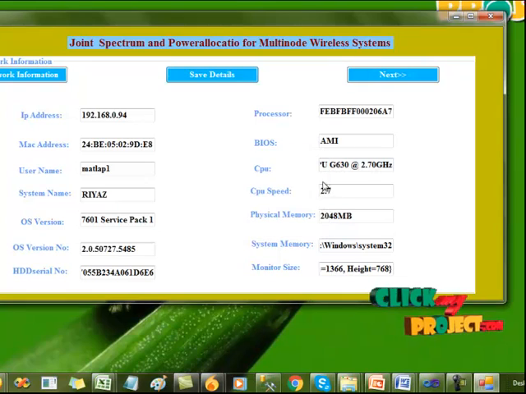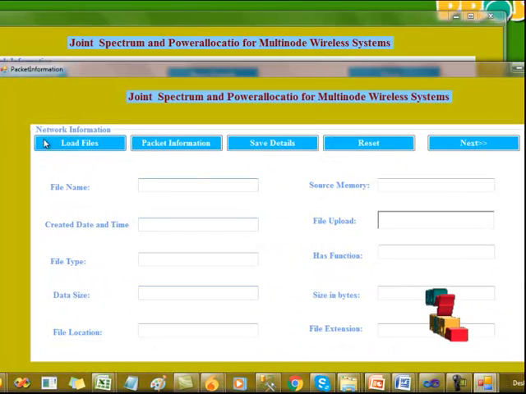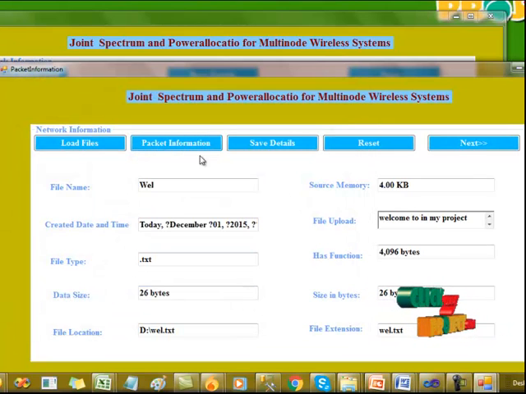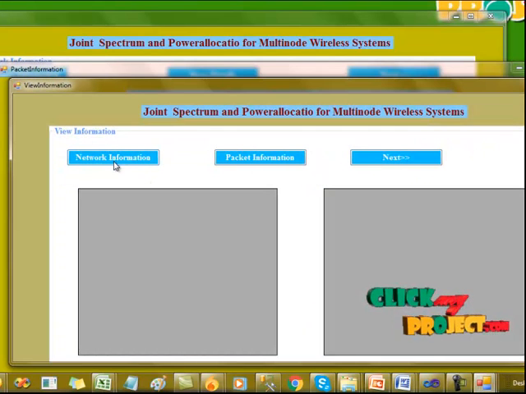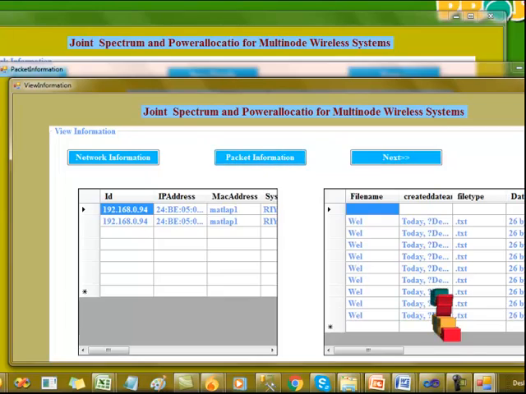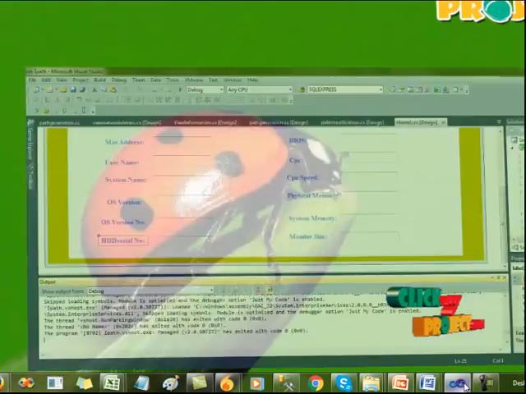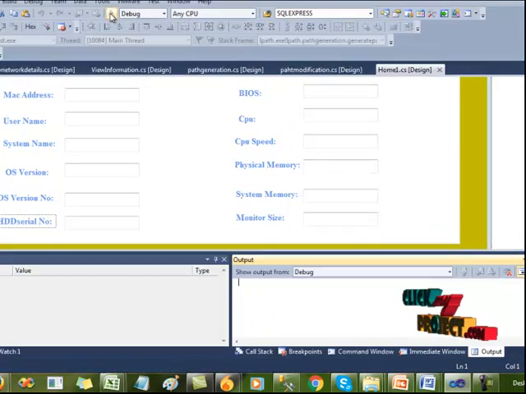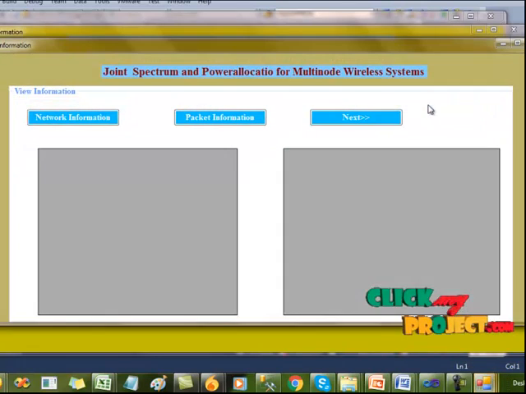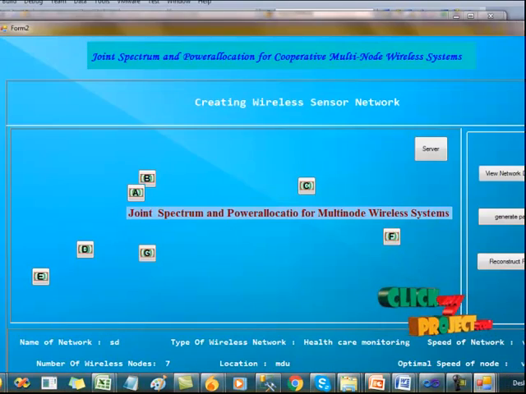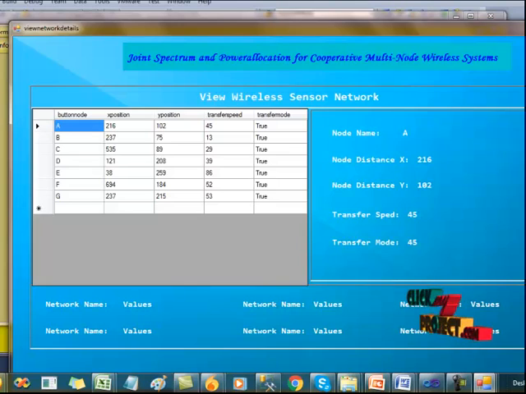To save the details and go to the next process, then load files, build, open, then to get the packet information, save details. Then the next process is to view the network information and packet information. To choose the already stored networks using existing, view network details.